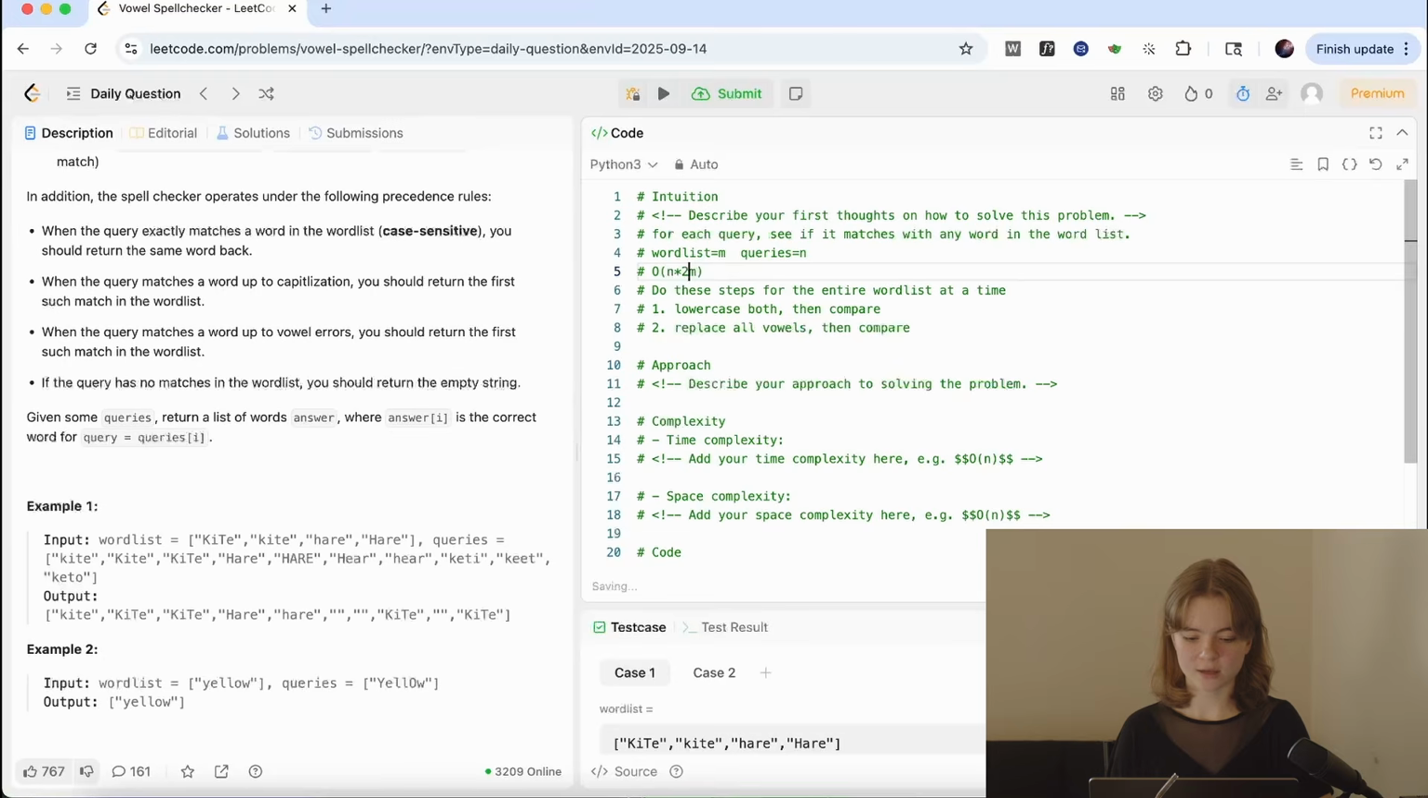Right? And then every time we compare, we have to go through the entire string of both of them. Okay, at this point, I'm a little bit confused about the time complexity, because we're dealing with so many different lengths: the length of the word list, the length of the query list, and the length of each of the strings in the word list and the query list.